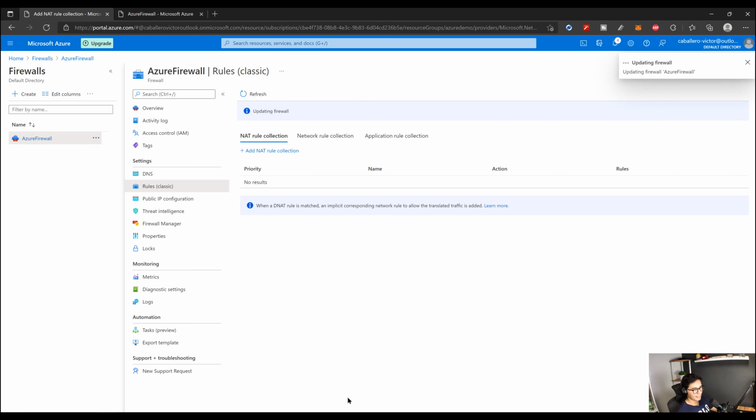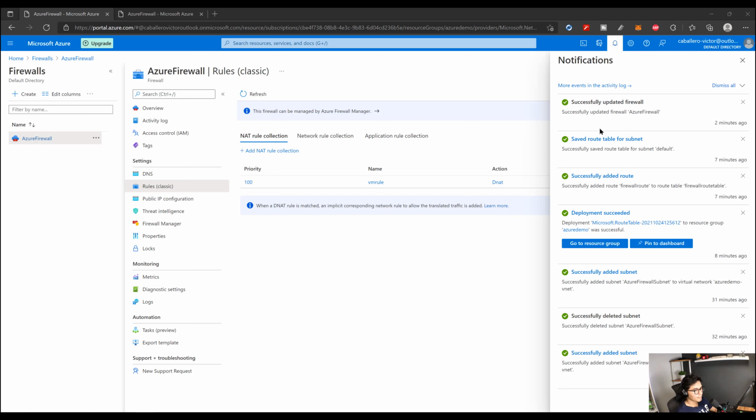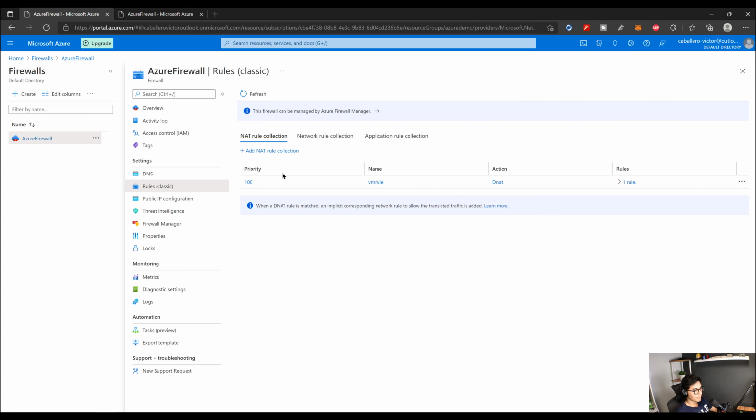Go ahead and select add. Now that's going to go ahead and create the NAT rule. It's going to take a second, so we'll come back once that's fully created and deployed. All right, as you guys can see, the firewall successfully updated. We'll go ahead and close that out. That means this VM rule is now in place, the one we had just created.